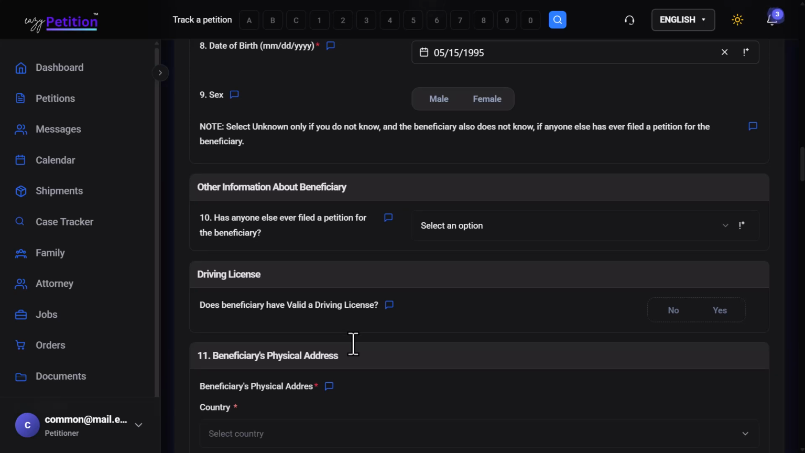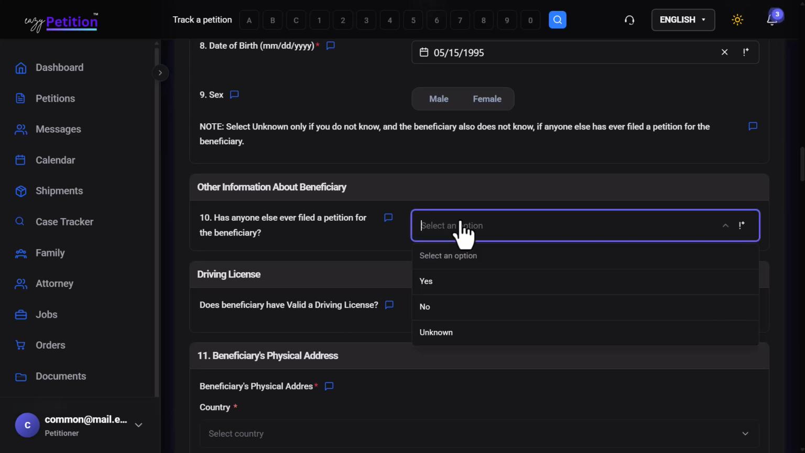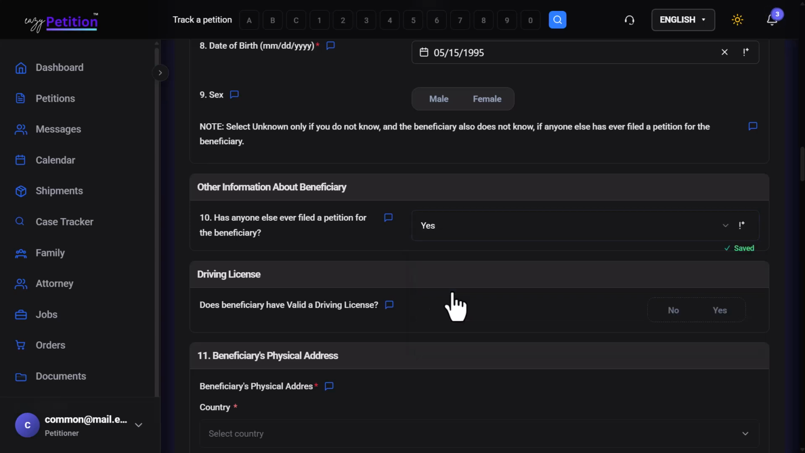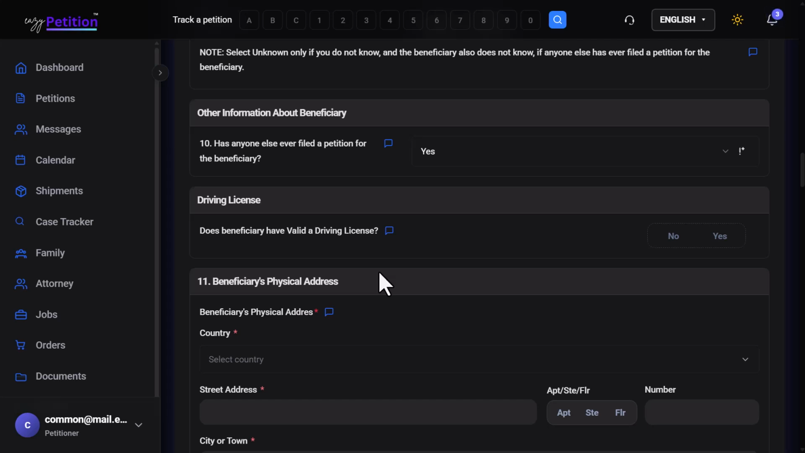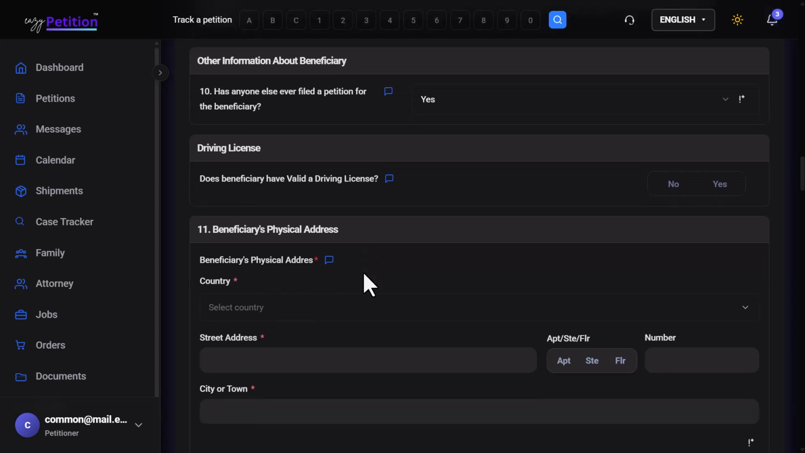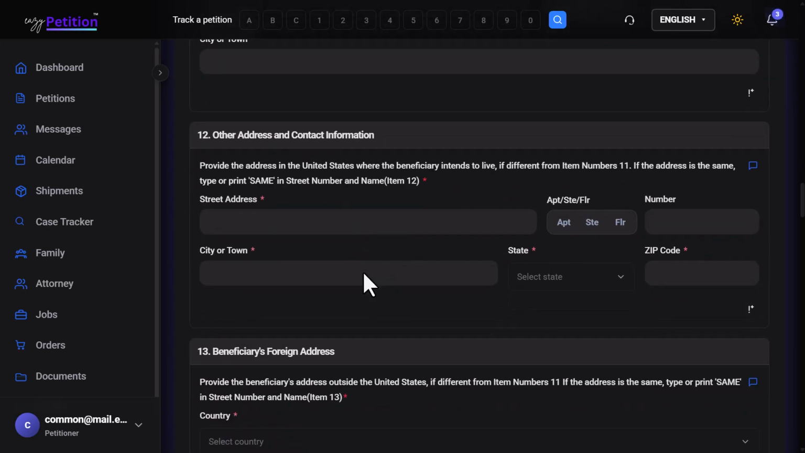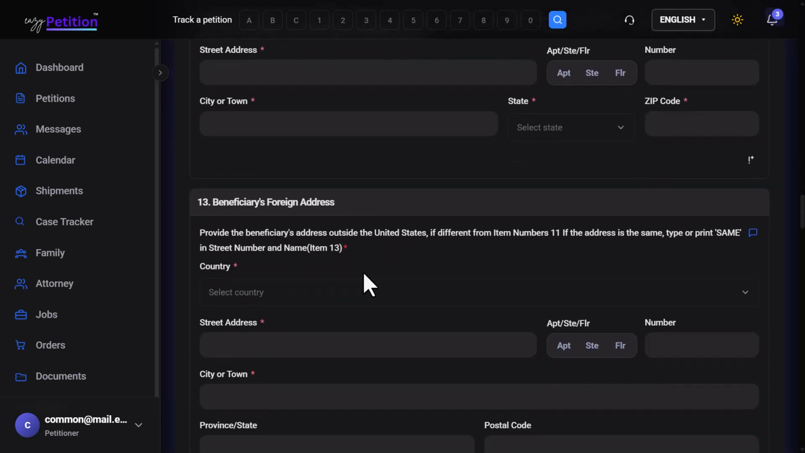If anyone else ever filed a petition for the beneficiary, you need to select an option here. Click yes or no, relevant to you. I'm choosing yes. If the beneficiary has a valid driver's license, click yes, upload their driver's license, and the information about the beneficiary's physical address will be fetched automatically. If the beneficiary has a foreign address, add that here.